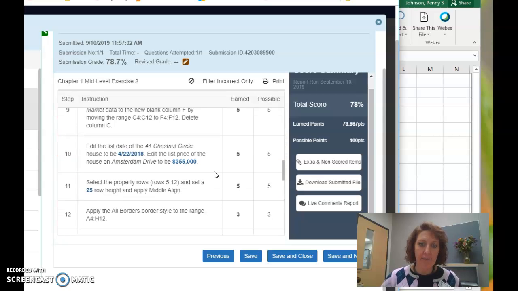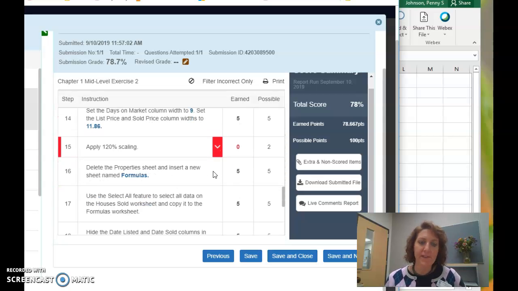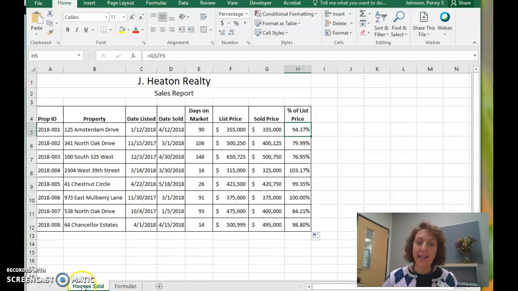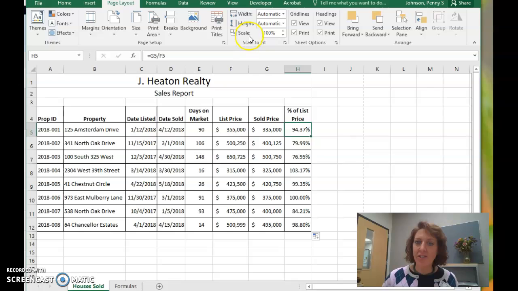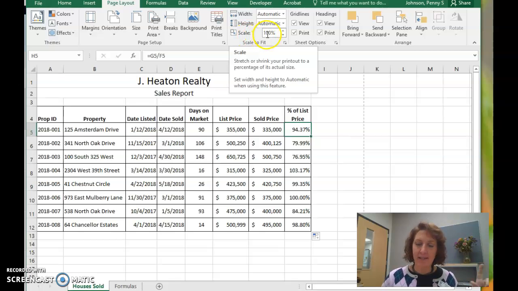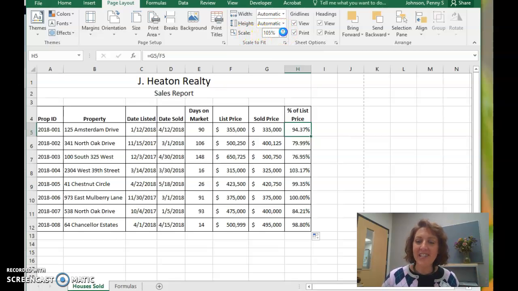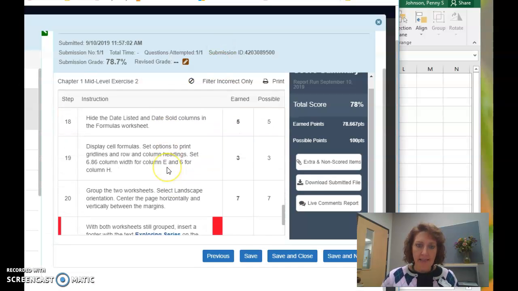Let's keep moving on. Going down to step 15, this is the scaling one. It was trouble for a lot of us. Back to your Excel sheet. I'm on houses sold. Under the page layout tab, here's our scale command. We're going to increase this to be 120, and that'll give you the points back for that particular step. All right, and then anything else?